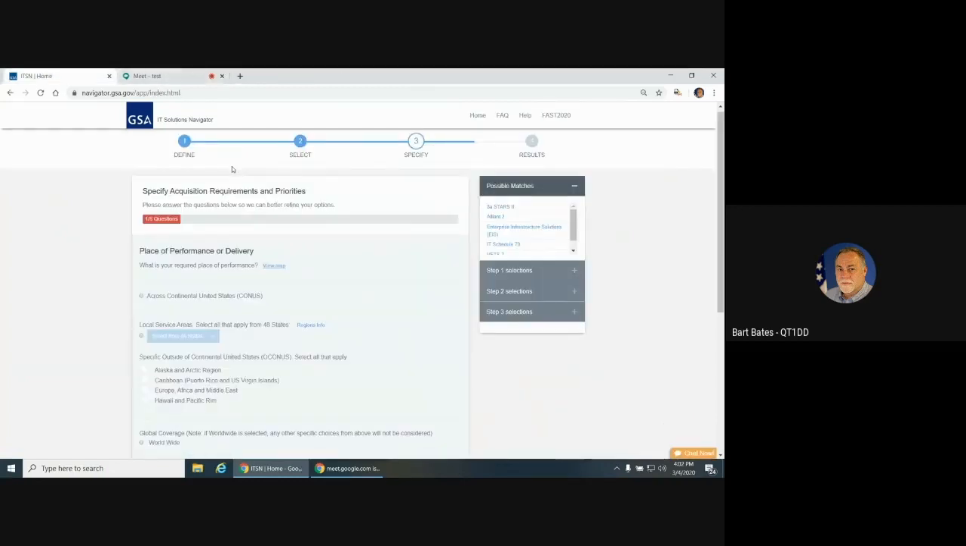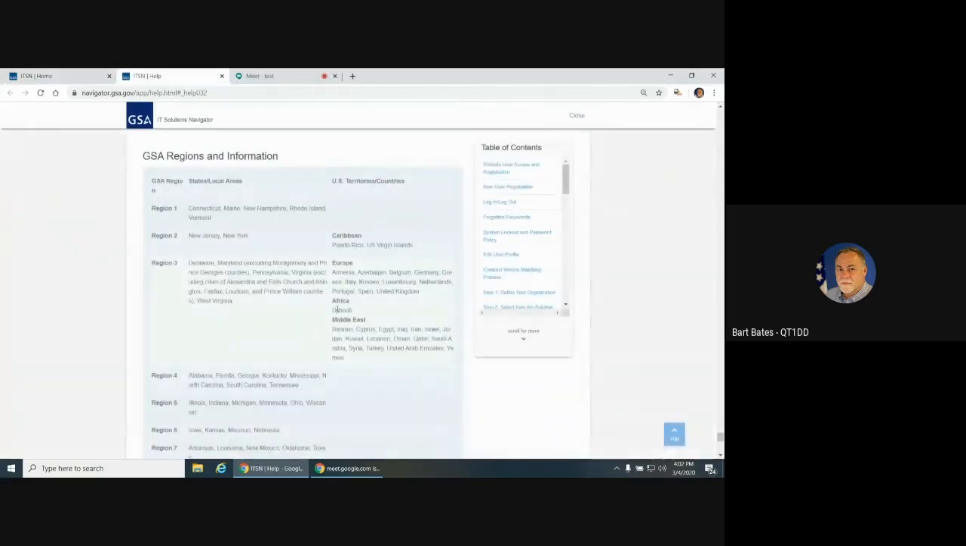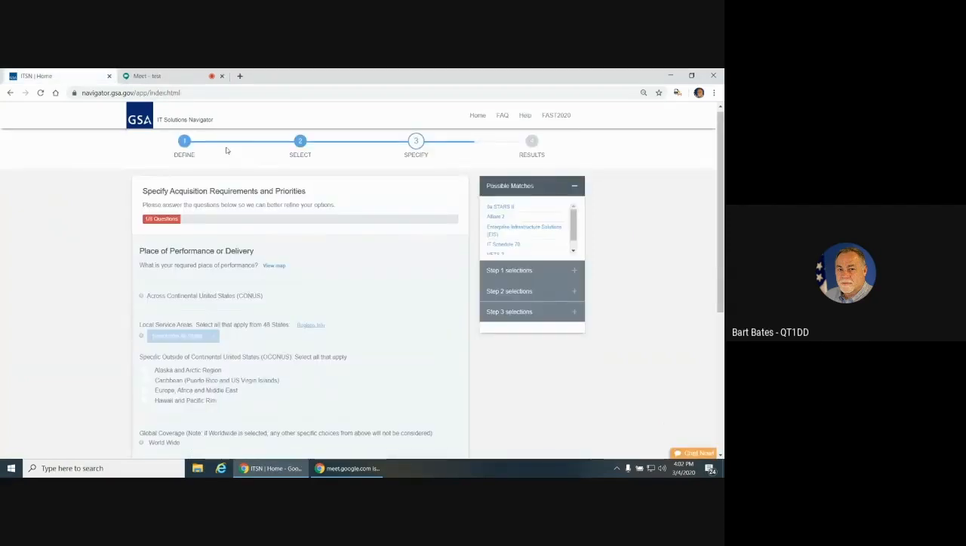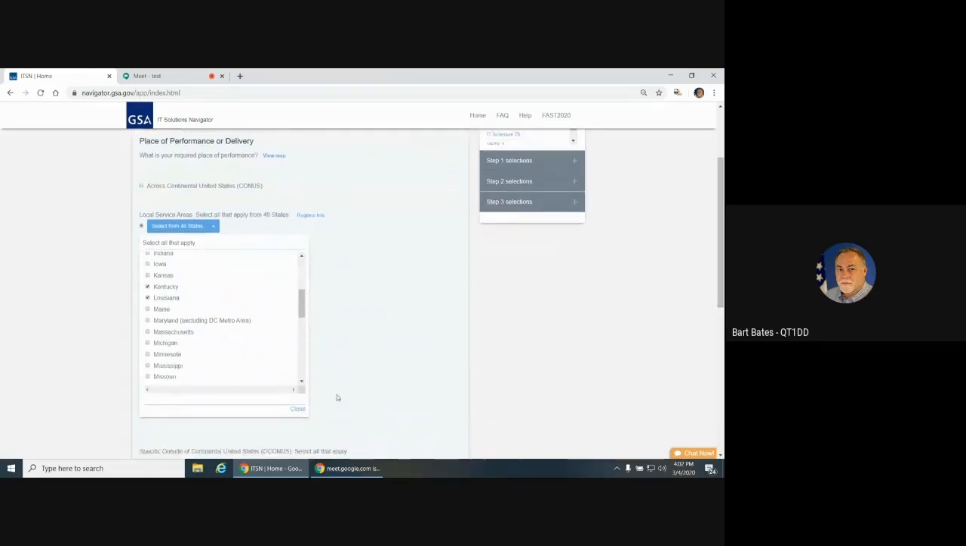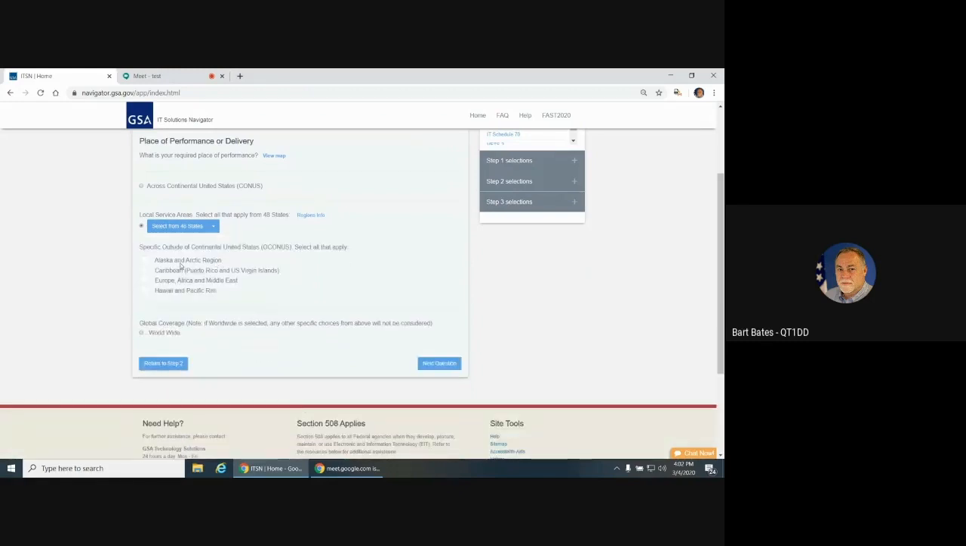It brought up a second window. But if you wanted to drill down and look at the regions info, it'll take you directly to that information. For our demonstration today, we're going to select from the 48 states, CONUS. Renders a drop down where you can choose one or more. I'll close that. And now I'm going to add Hawaii and Pacific Rim for OCONUS. And you'll notice we have global coverage as an option as well. Next question.